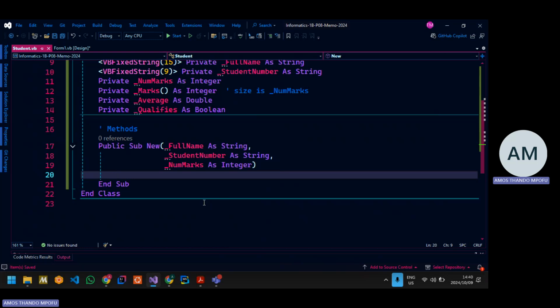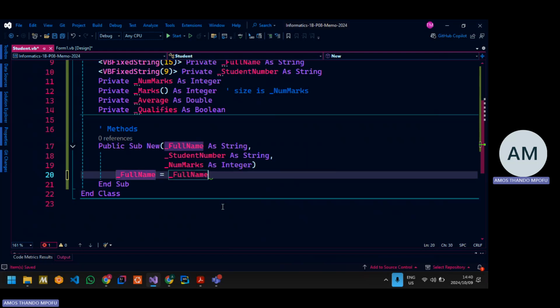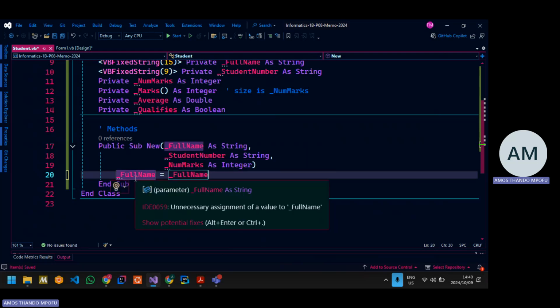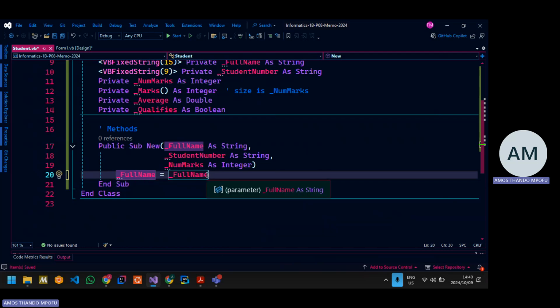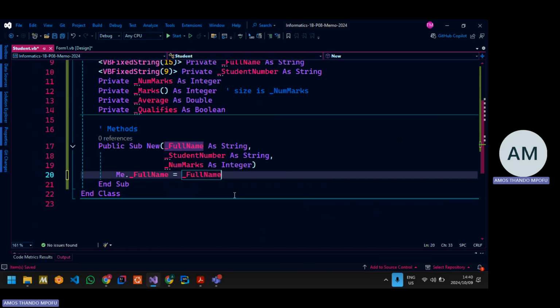Let's initialize them. So let's start with underscore full name. Underscore full name is equal to underscore full name. Now Visual Basic will get confused. It will even give you a warning saying it's unnecessary because it thinks you are assigning that variable to itself. To distinguish between the two, you say the one on the left-hand side is me.full name, meaning it's part of the class. And then if you go over it, you see there are no more errors because it now knows the difference.